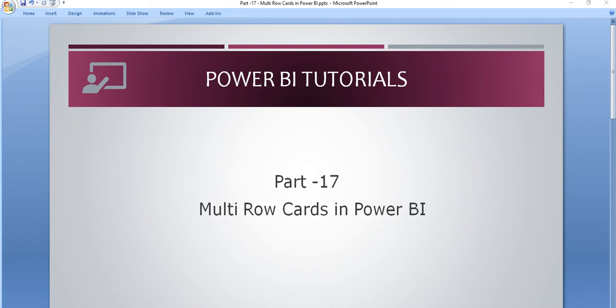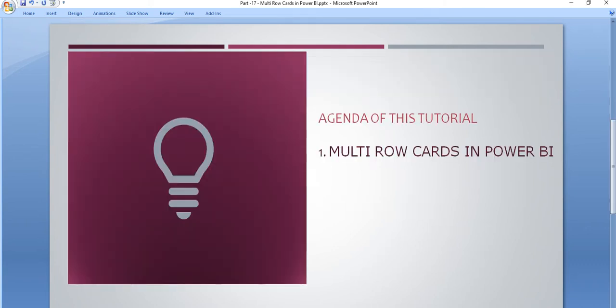In this tutorial, we will see what the multi-row card in Power BI is. In the previous tutorial, we saw the text card, number card and date card. So in this tutorial, we will understand multi-row cards, do some formatting over this, and do some filtering over this multi-row card.